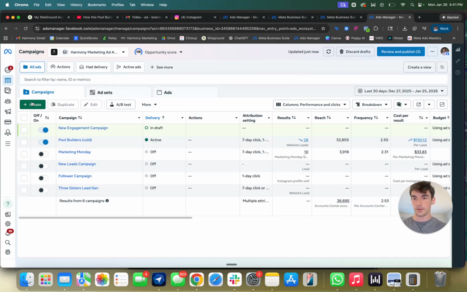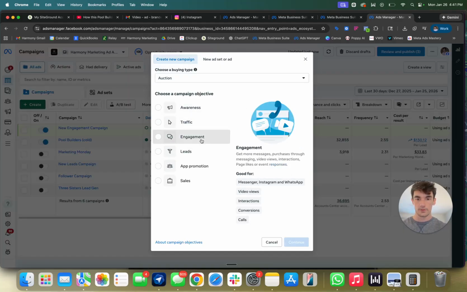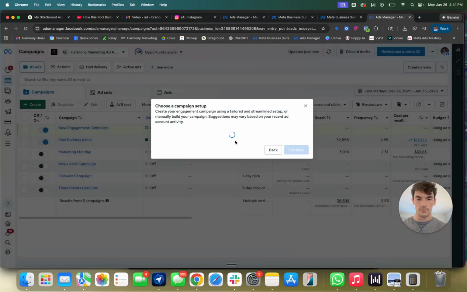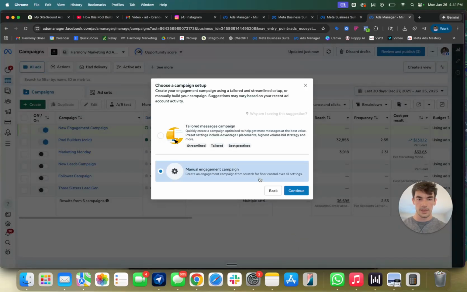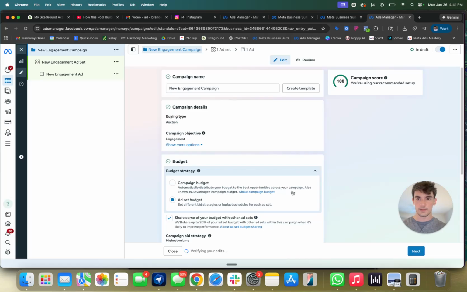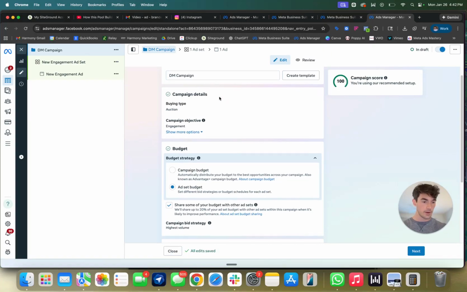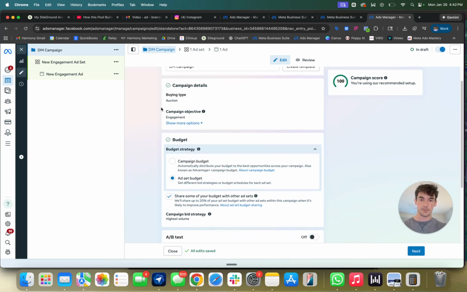So we're gonna go ahead and click plus create. We're gonna go to engagement, continue, choose manual engagement campaign, continue. Okay, so now I'll just walk through it. We're gonna give our campaign a name. You can call it something like DM campaign. Keep it really simple. Something you'll notice, I like to keep things simple, but whatever works for you with these kind of naming conventions.